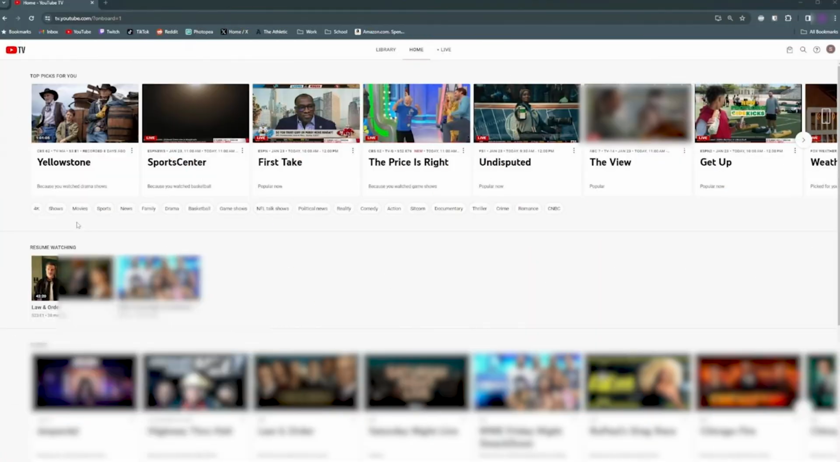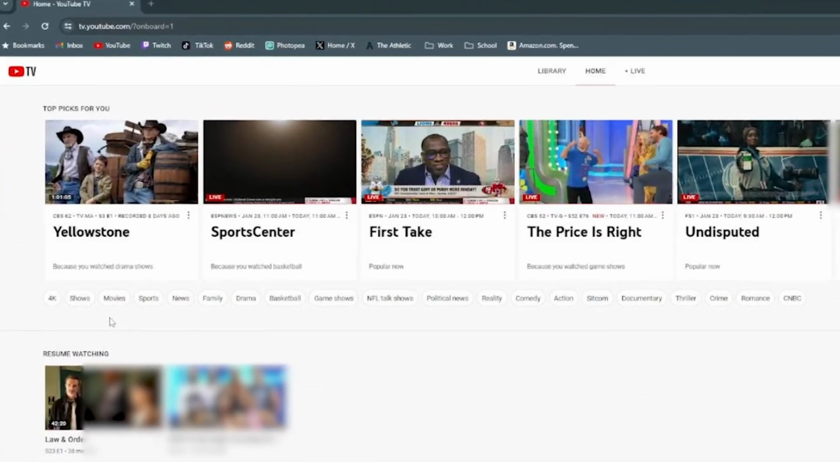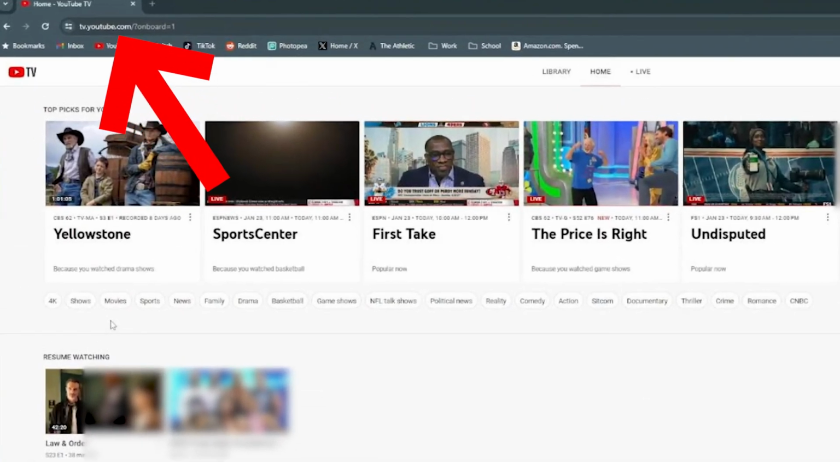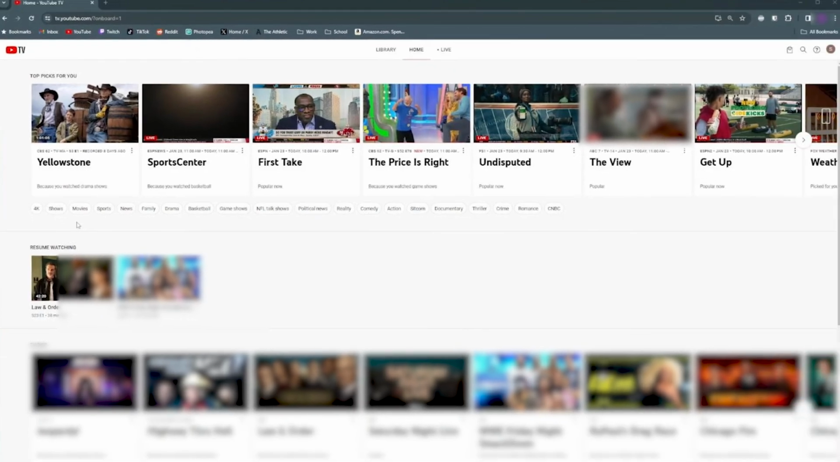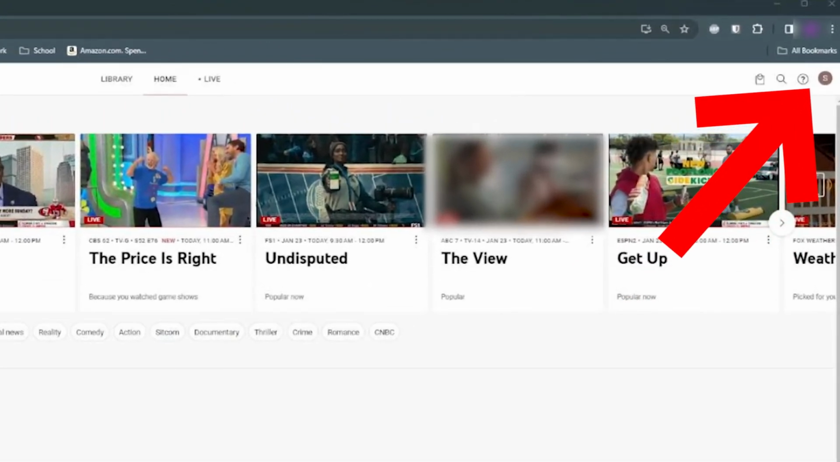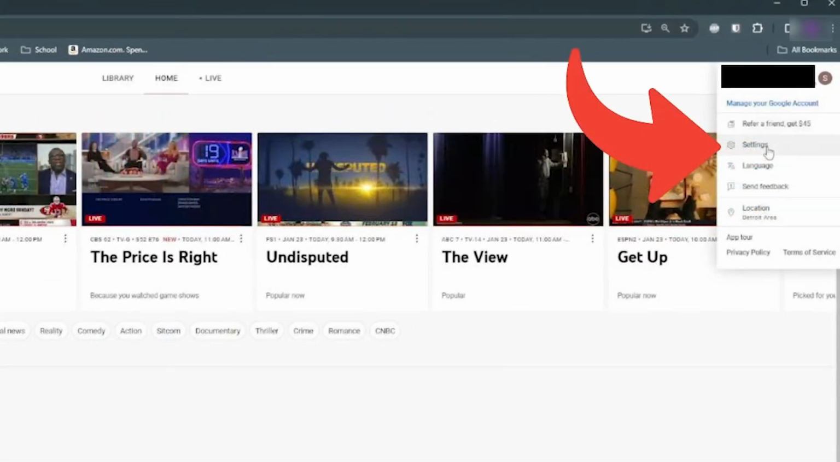Now, the first thing you should do is to simply open YouTube TV on the browser. You should go to this link up right here, tv.youtube.com. Then what you should do is to log in to your account. Then you should click on your profile icon on the top right corner. And after that, you should head to settings.